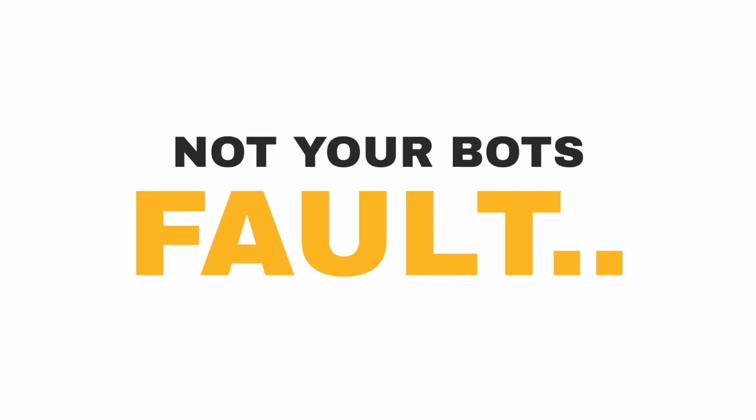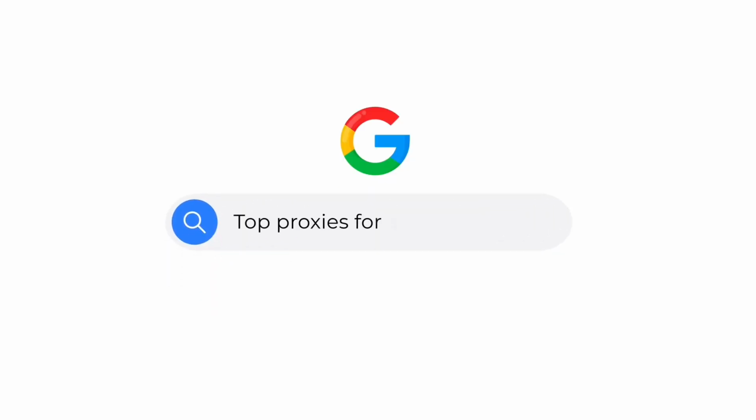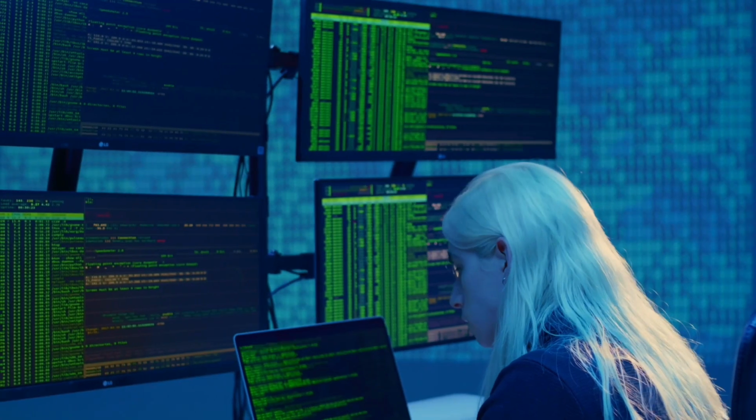Struggling to grab those exclusive sneakers? It might not be your bot's fault, but those low-quality proxies you're using. Are you searching for top-notch proxies that work perfectly with your sneaker bot? Or maybe you need to run big scraping jobs without getting blocked?